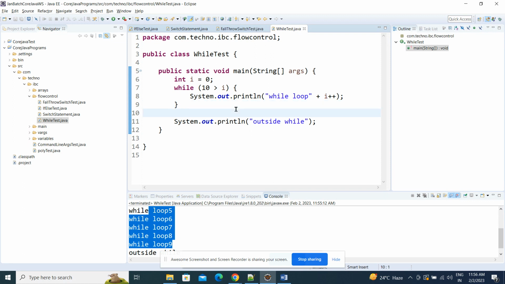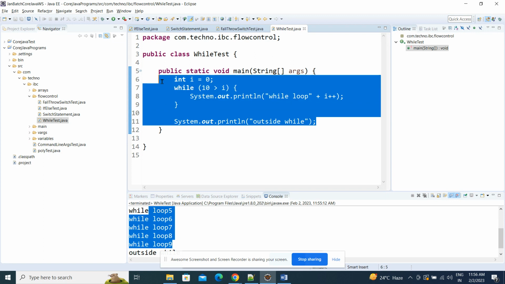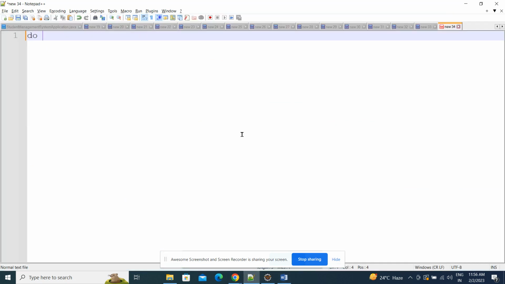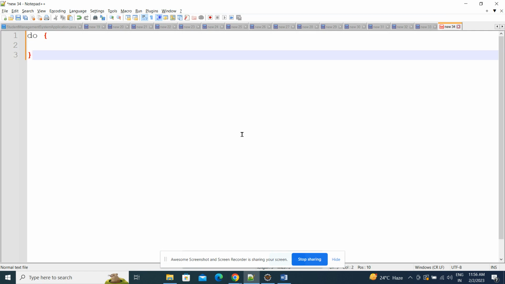Now we'll see what is the syntax of do while. This is the while loop. Do while contains do, open bracket, close bracket, and while, with a true or false condition, and we give the semicolon. Here this condition should always be boolean only.